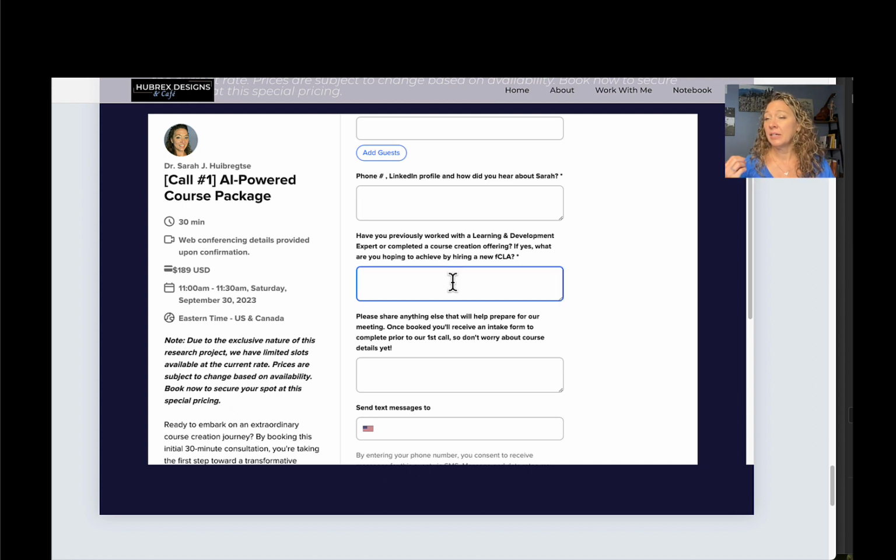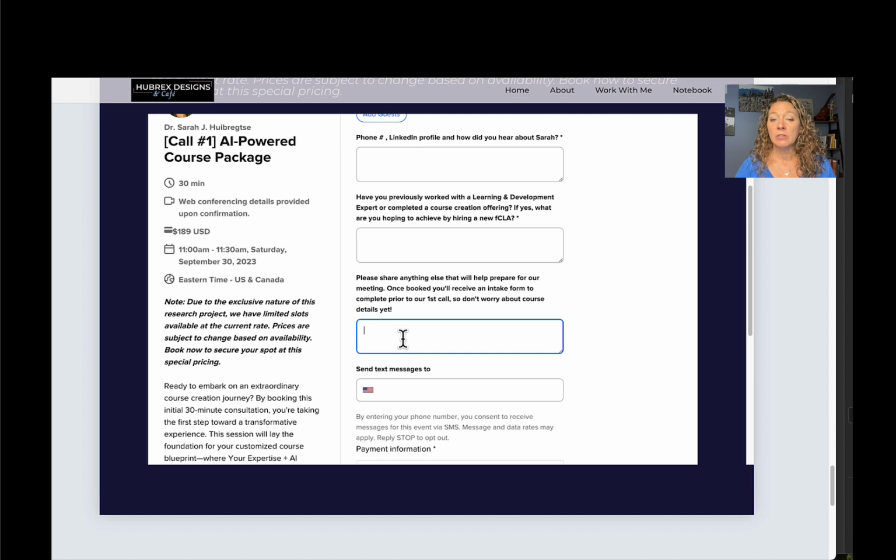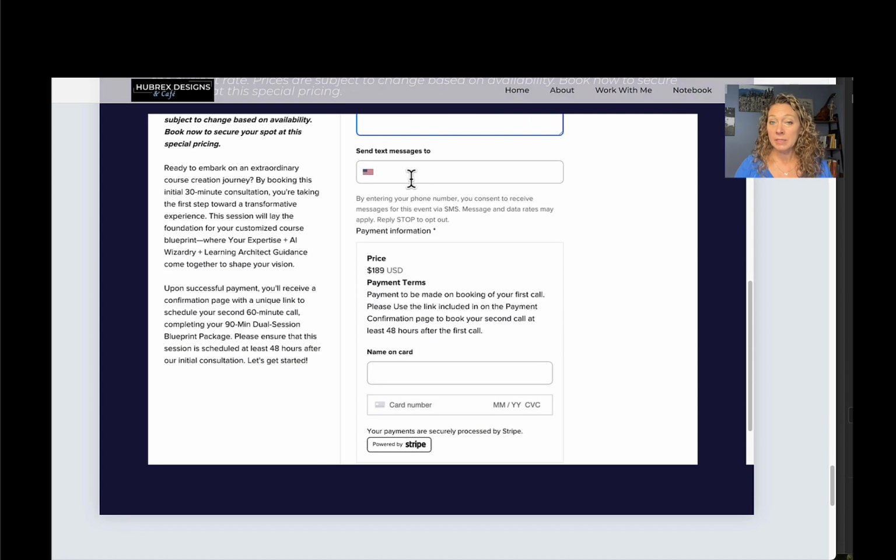So needless to say, curious if you've ever worked with a learning person, an instructional designer or whatever. Then also anything that you maybe would like me to know prior to this meeting, keeping in mind you will receive an intake form and it will actually walk you through providing information about your course. So don't feel like you need to do anything here. It's just a matter of, is there anything related to the scheduling that you need? So that's all the information up there. If you want text messages, I am giving you that option as reminders. Some of you love that, some of you don't. I personally am a non-text message person. Just send me my emails and my calendar invites. But we all have different processes.